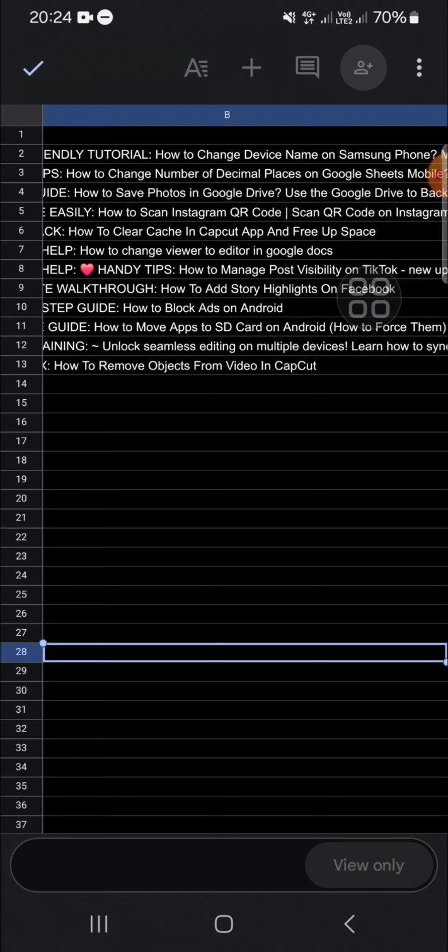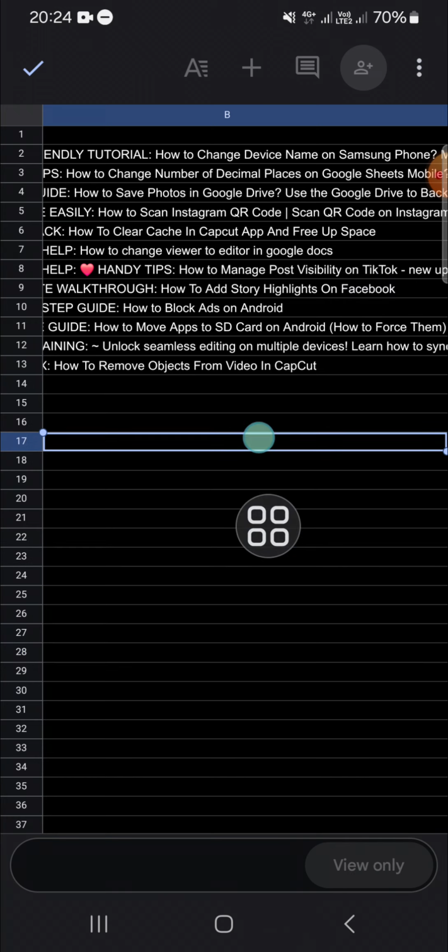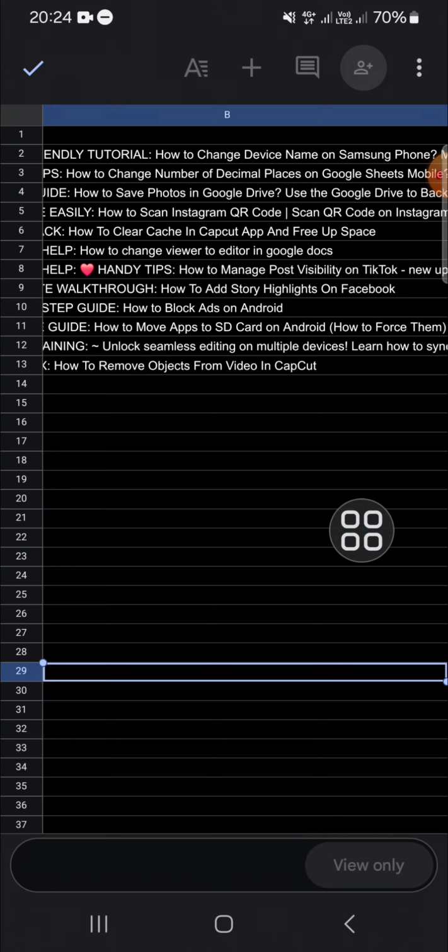Here I have opened my view only file. As you can see, here is the view only file, so we can't edit this Google Sheets file since this file is in view only mode. But don't worry guys, because we can still edit this view only file. If we want to edit this file, we have to make a copy of this file in our Google Drive.